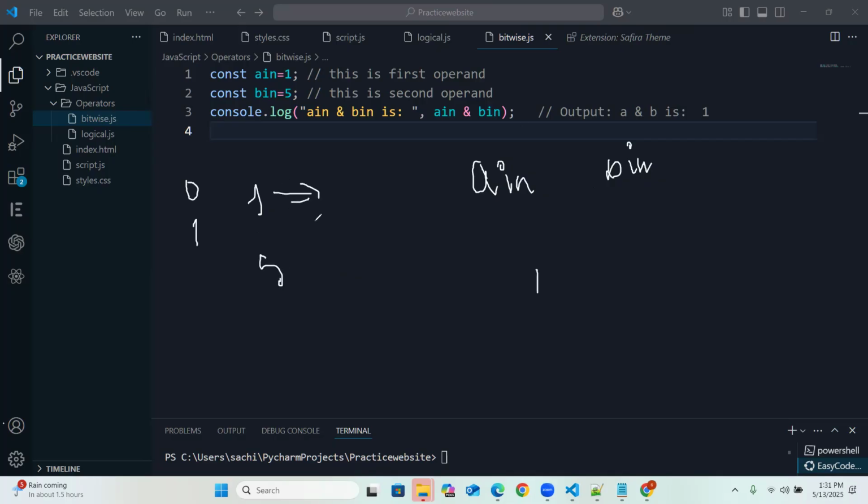So for the 1, it has to be converted into binary. What is 1, sir? 1 is 0 1. And now what is 5, sir? If you just come like this, 0 is 0, 1 is 1, 2 is 1 0, 3 is 1 1, 4 is 1 0 0, and 5 is 1 0 1.